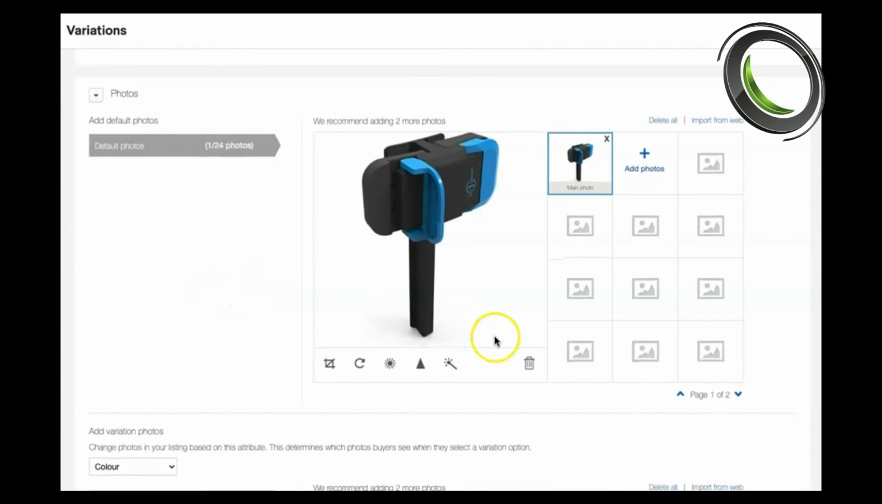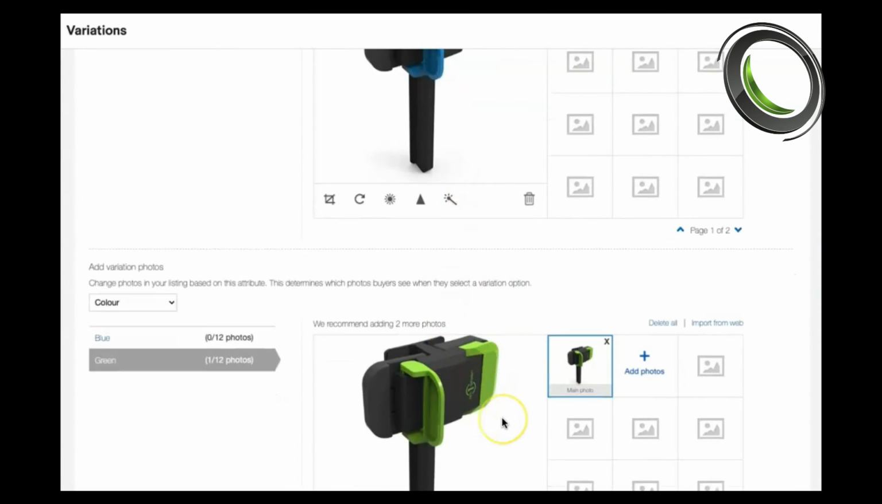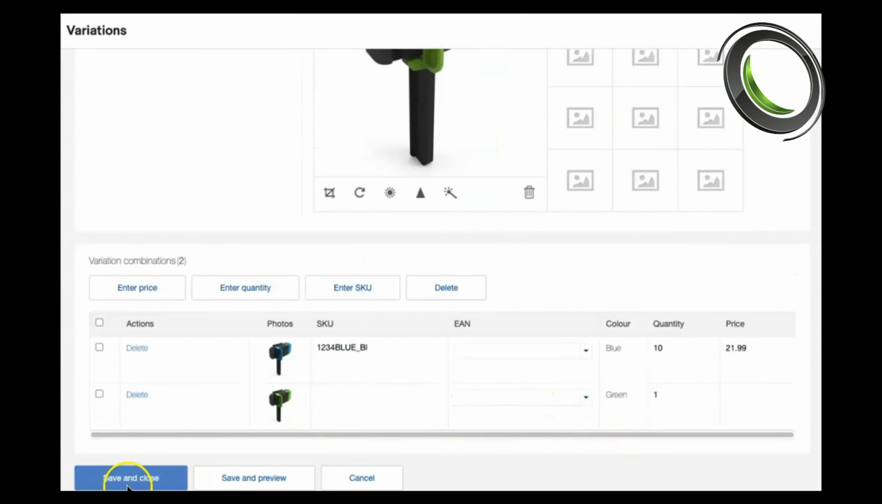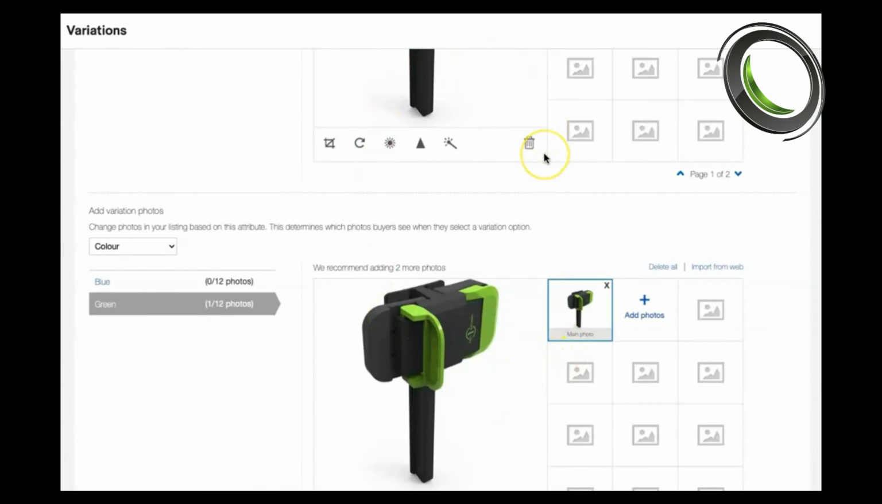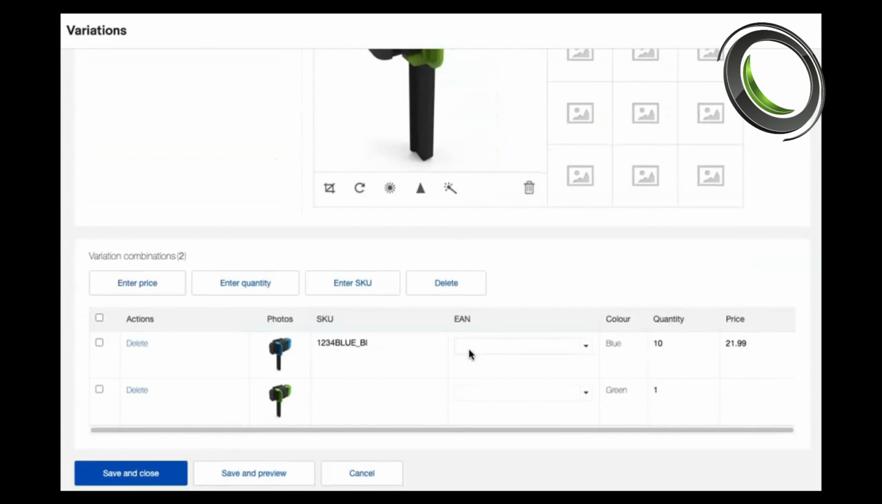We want to ensure that we're showing all of the images. If we were just to leave these two here and go ahead and add the rest of the information, then click save and close, these images would obviously pull through to the main listing and they'd be the only two that are on there. So make sure that you add as many as you can, including lifestyle images.